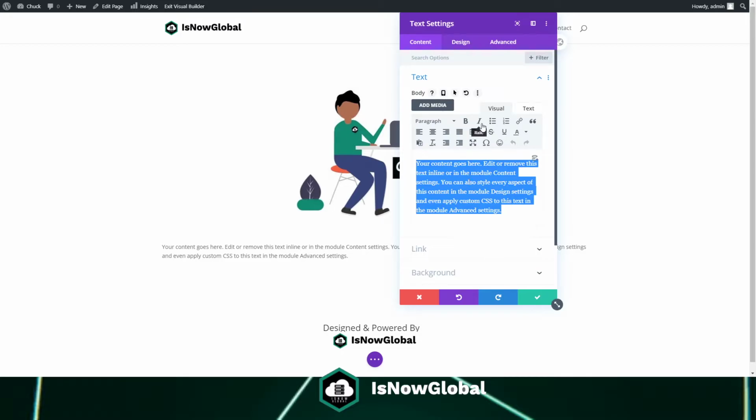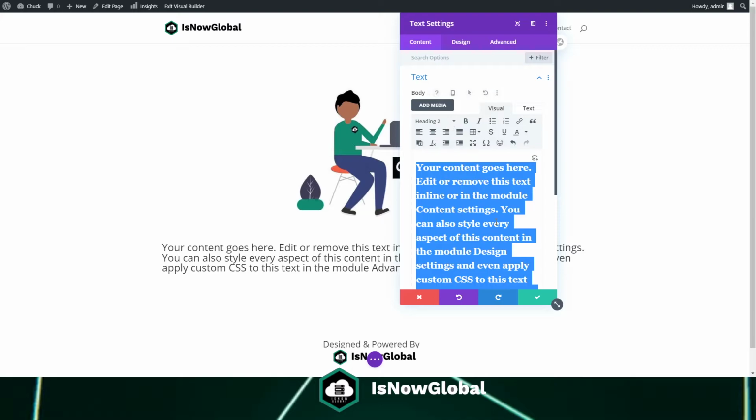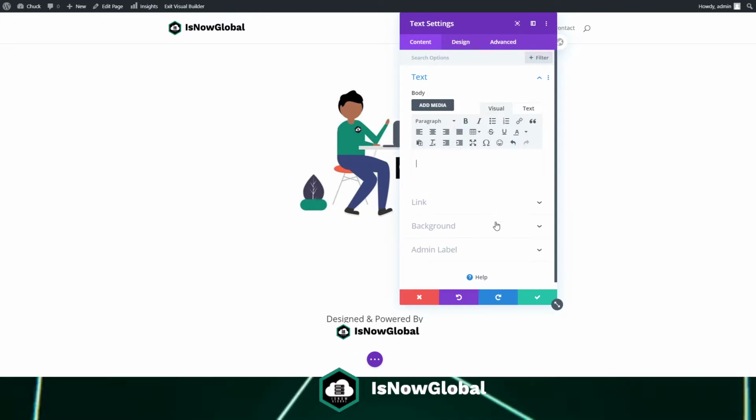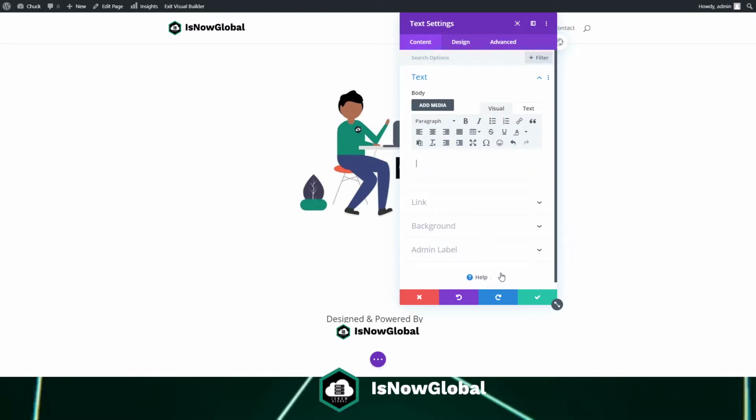I'm going to make this a smaller heading. We're going to start typing out what we want to say. For some reason, whenever I clear out the text, it will remove the heading, so let's just get that started now. We're just going to say, IsNowGlobal live streams, which you currently are watching now. You can see it's very tiny.